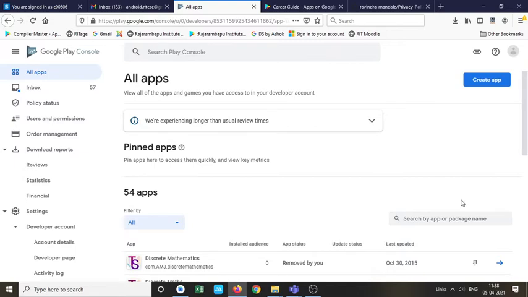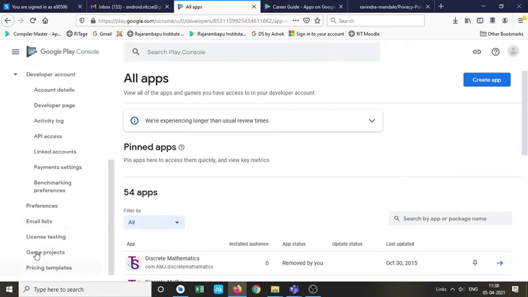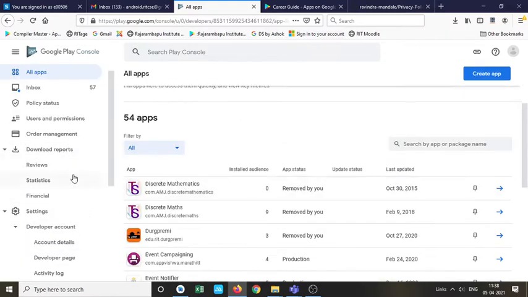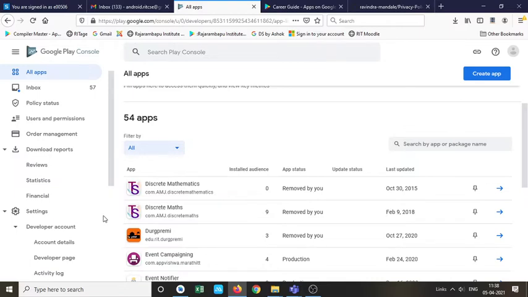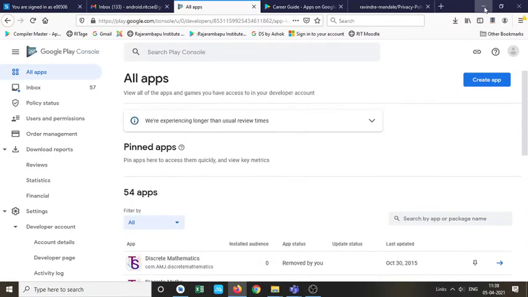Previously there was an option to use the traditional console, but a few days back they have removed that option. That means you should use the new console only, the new console user interface. There is no option to use the traditional or classic console. You need to follow only this new console user interface.